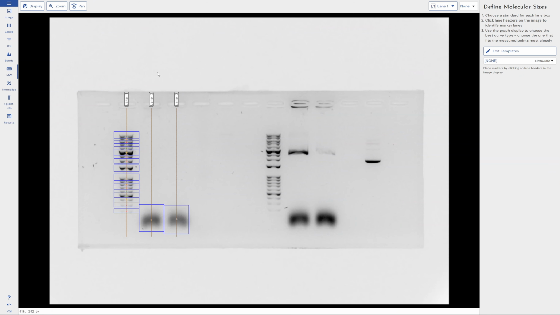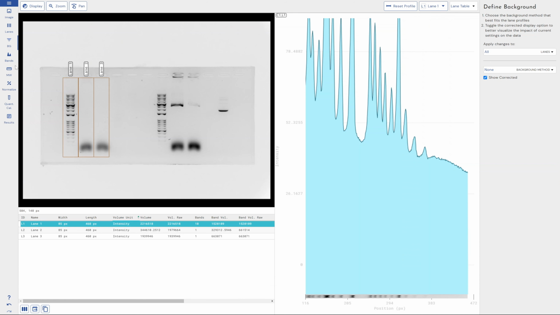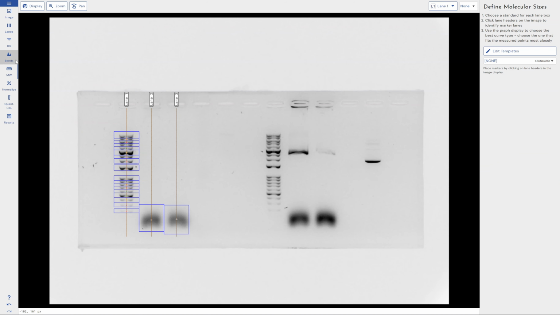So I'm going to come down to my molecular weight ladder lane, and we can see obviously it's here on the left. Here's another example of a band I might want to go in and edit on my molecular weight ladder lane. We'll just bring that in here, make it nice and tight. I don't think I've got background subtraction actually on this lane. I think I've probably done it on all actually.